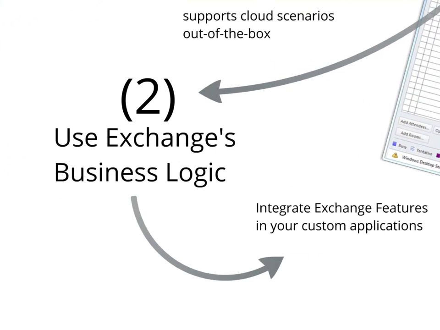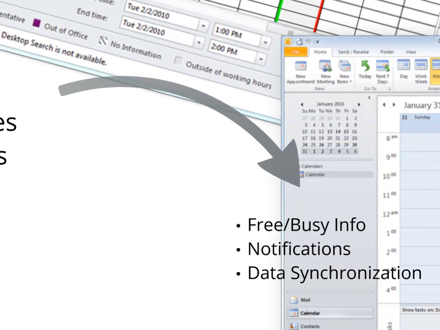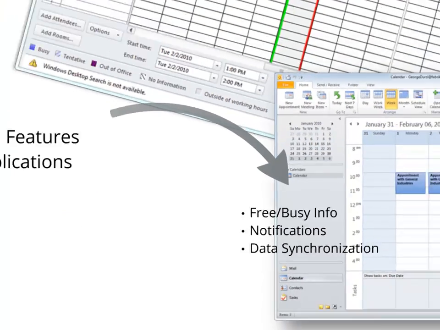The second scenario allows you to utilize Exchange's business logic within your custom applications. Using the web services, you can integrate Exchange features within your custom applications. Features like free and busy information, notifications, and data synchronization.